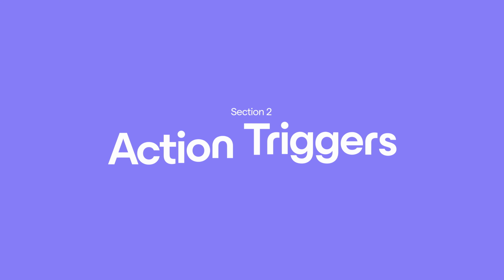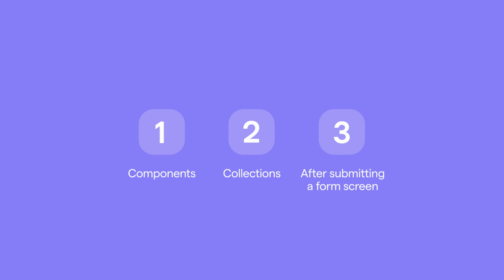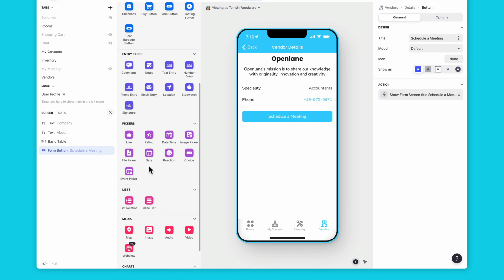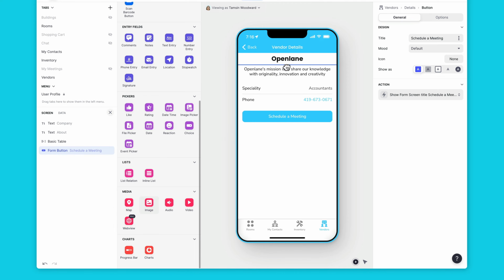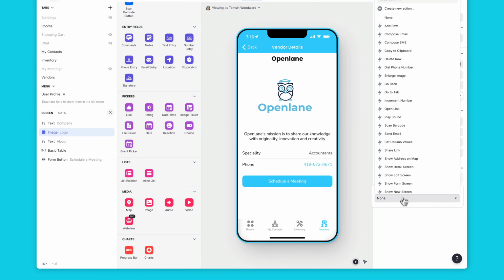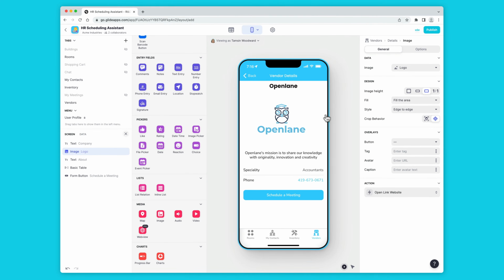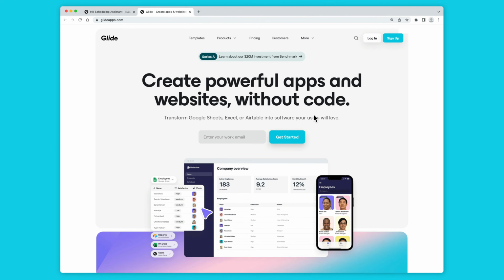Actions can be triggered in a variety of ways: on components, on collections, and after submitting a form screen. Some components have actions and some don't. If a component has the option for an action, you'll see it in the component's configuration. Here we'll add an image component and make it link to a website. Now, when someone clicks on this image, it will take them to that website.